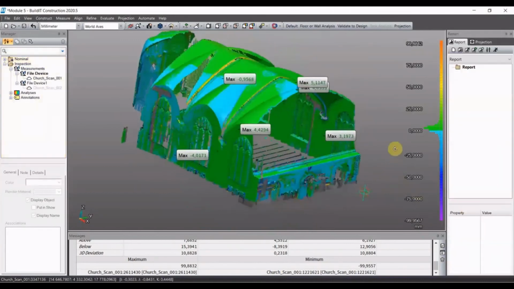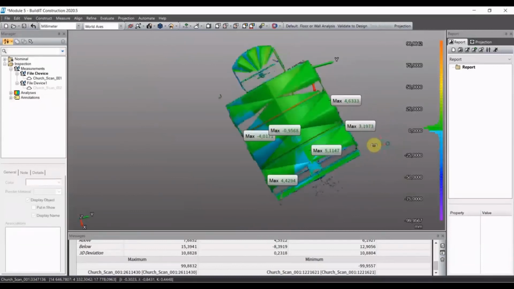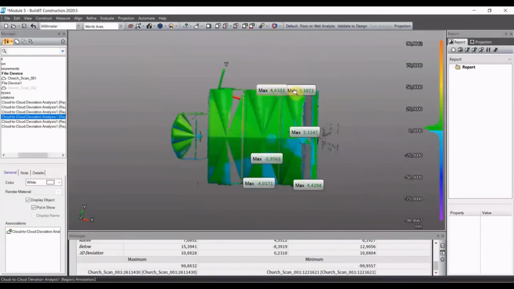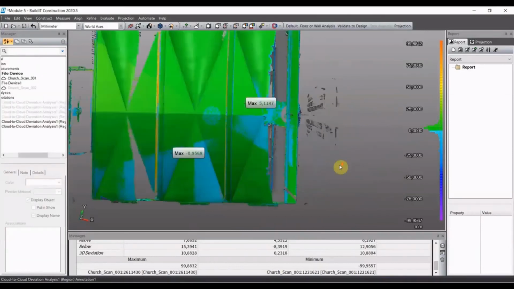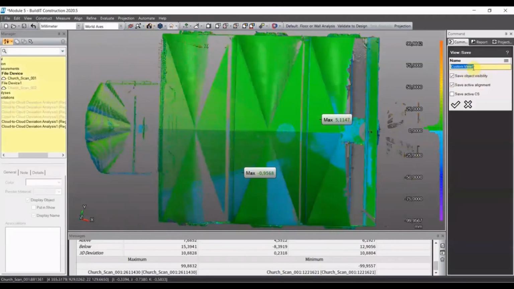we can set our views to add to our report. I'm going to do a top view first, rotate the scans. So these 4 I'm going to hide to not add into my top view report. And then I will save this view as top view.